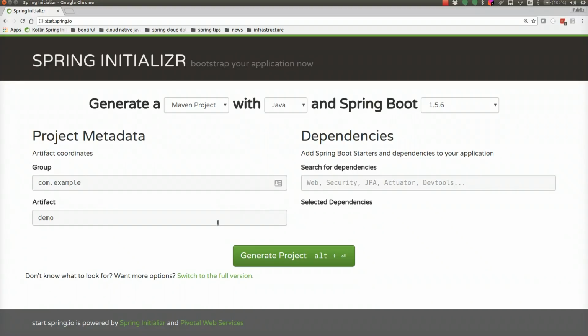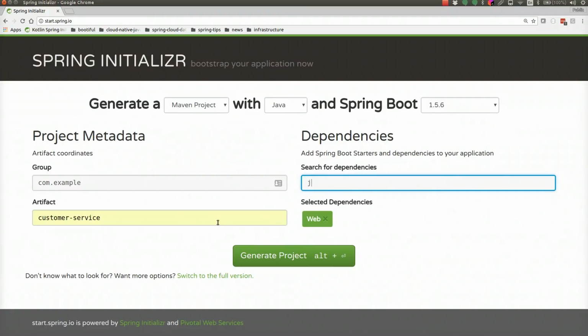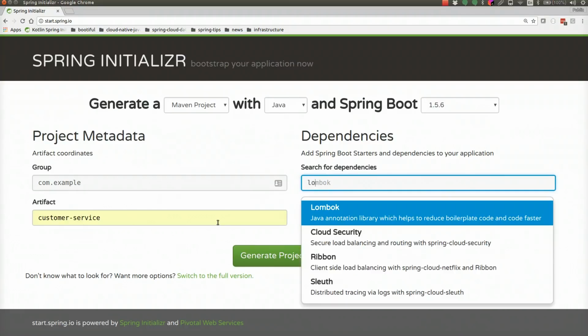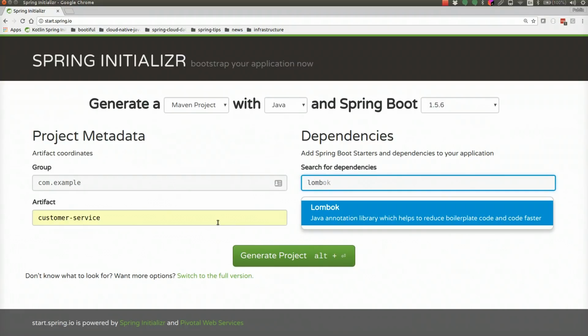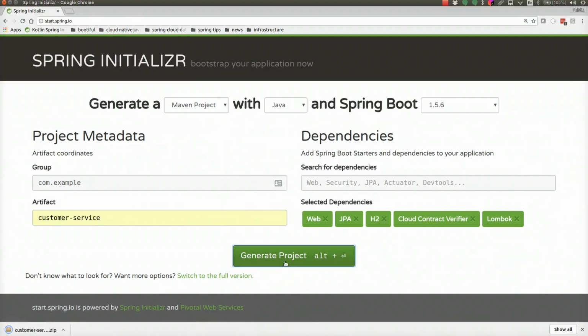In effect, we're going to build a new service. First of all, I'm going to build a service called the customer service. We'll use Spring support for building web applications. We'll use JPA and H2. We'll use the Spring Cloud Contract verifier. And of course, just to make my chore a little easier, we're going to use Lombok, which is a compile-time annotation processor. We'll then generate a new project, which we can open up in our IDE. So I'll do that now.